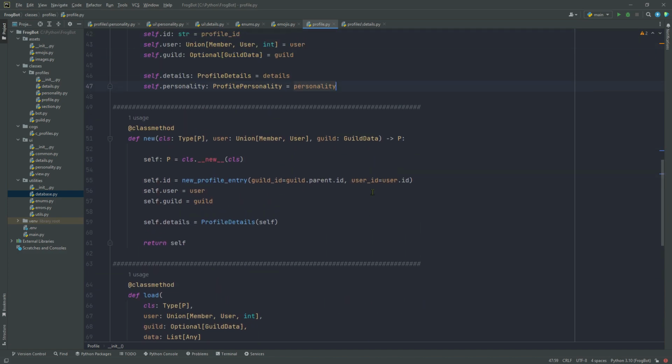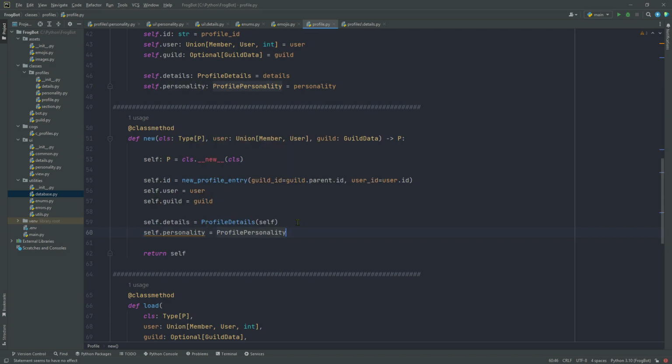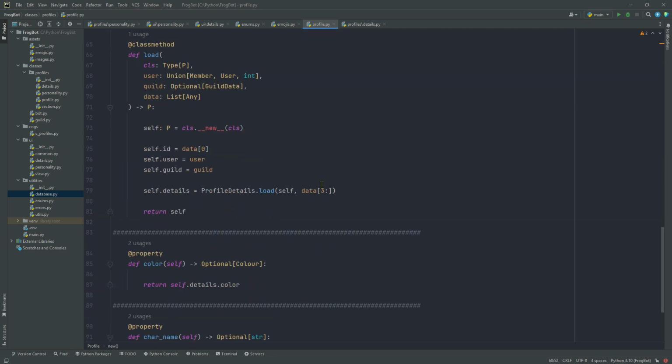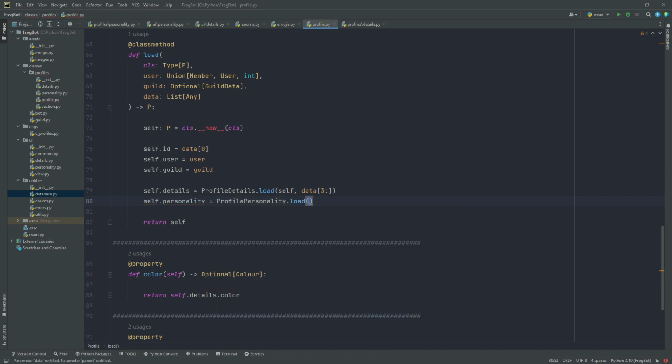Okay, now what happens when we create a new profile? Well, the behavior is going to be the same that we've defined for profile details. So we want to say self.personality equals profile personality, and then we'll just pass in the self. Okay, and then for our load behavior, this is good. We're going to need to figure out what data we're putting into the details now from our database, but the call is going to be more or less the same. So self.personality equals profile personality.load, and we want to pass the profile itself and then some data, which we're going to look at in a second.